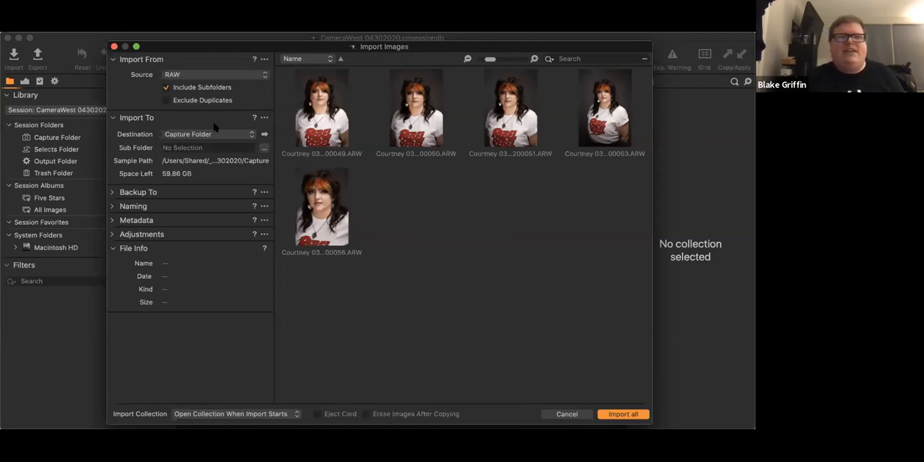The next piece is, where do you want those files to go when they are inside of Capture One? In this case, we want to put those into the capture folder that we created during this capture session. That way we can find them there. The backup to option allows you to move these files to a secondary point if you would so wish during the import process. I tend to not do that, but of course your workflow may vary.